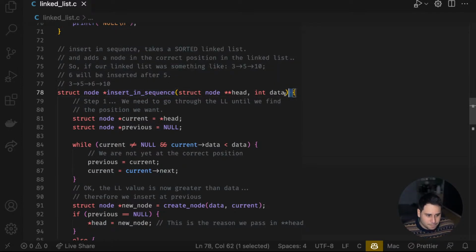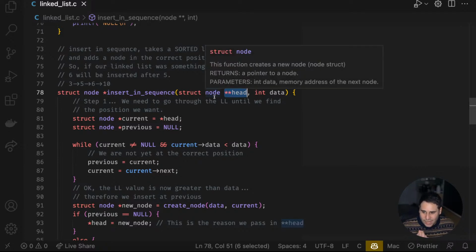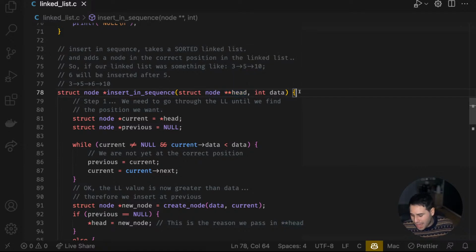So let's break it down. Again, this is a case where our parameters are the data we want to insert and a double pointer to head. Now, I've said this a couple times now. Why do we have to pass in a pointer to the linked list? Can you guys tell me? Or you can maybe confirm by typing it into the chat, and then I will let you know.